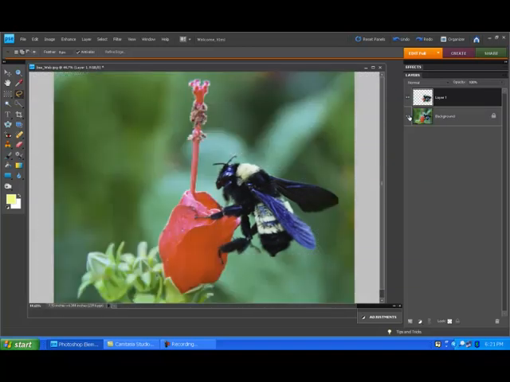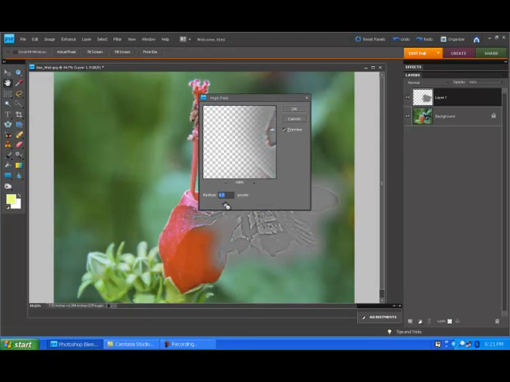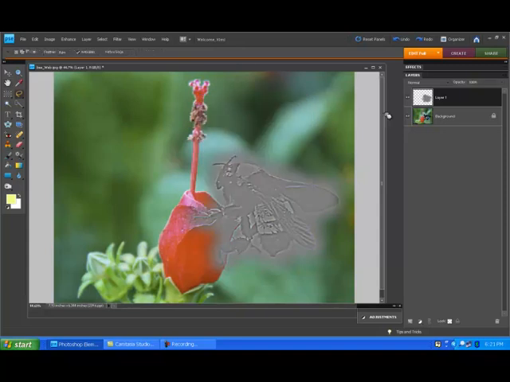Let's turn our background image back on. We're going to take our bee, make sure that our selection layer is highlighted. We're going to go up to Filter, Other, and choose High Pass. I have my high pass settings at 6.5. I tend to leave them there. That's just what works for me. I'm going to hit OK.